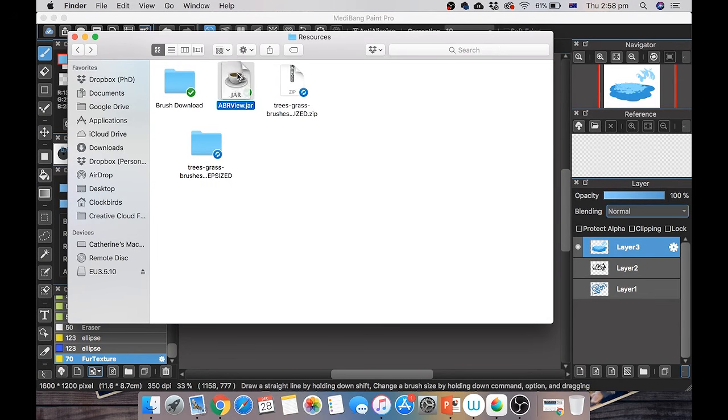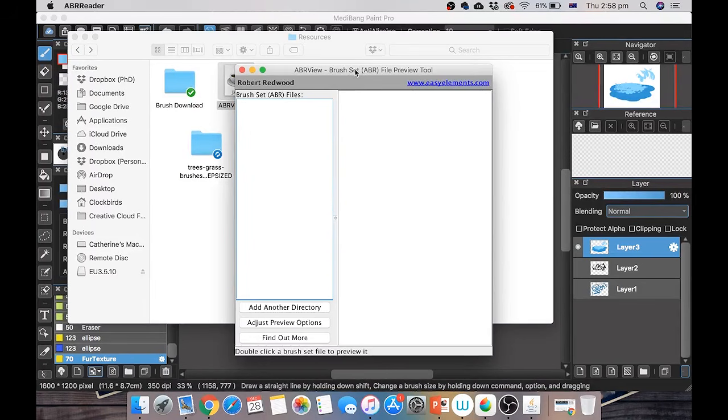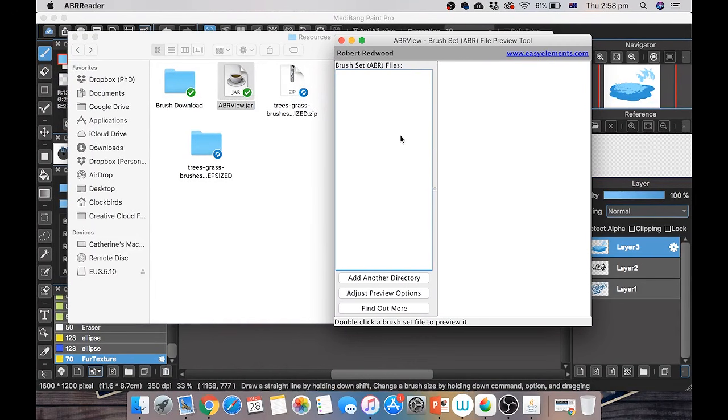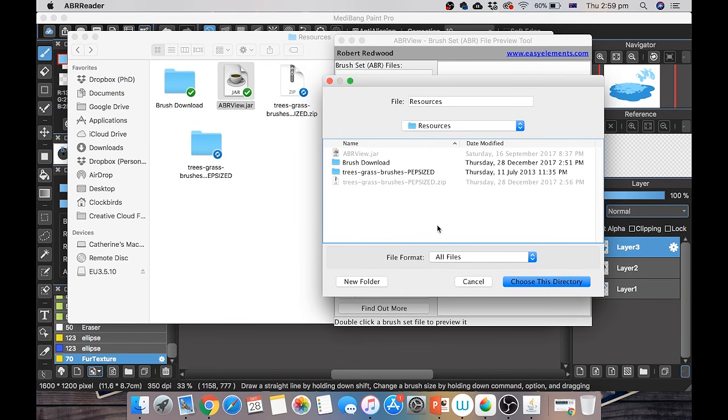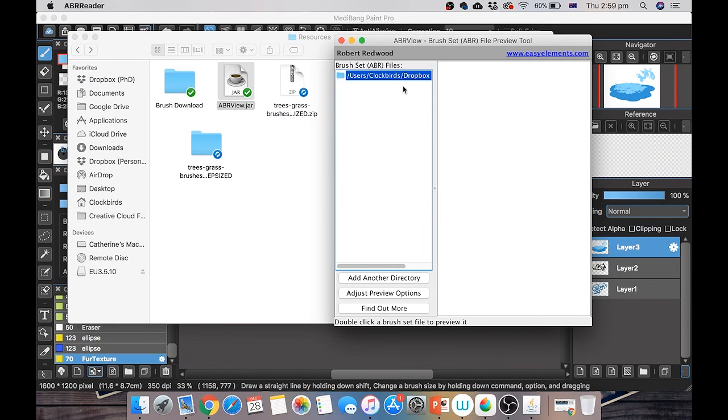So I'm just going to double click to open it. And when it's opened, you get something that looks like this. Okay, so what I'm going to do now is click add another directory. So what you want to do is navigate to the folder that has the brush pack you just unzipped. So here we have the trees, grass, and brushes. Just going to click that and then click choose this directory. Now what this does is it opens up this file right here, and I'm just going to double click that, and you can see you have the 2 ABR files.